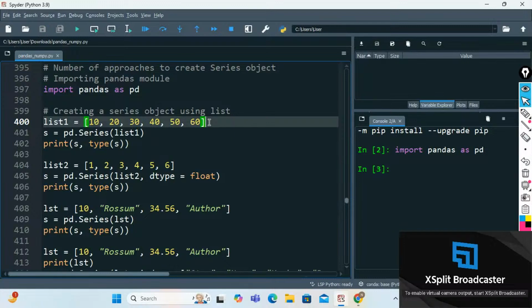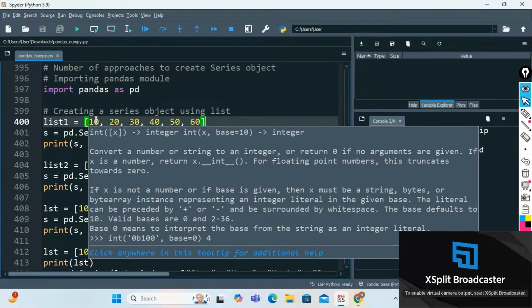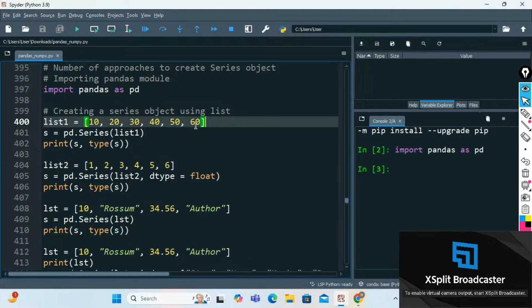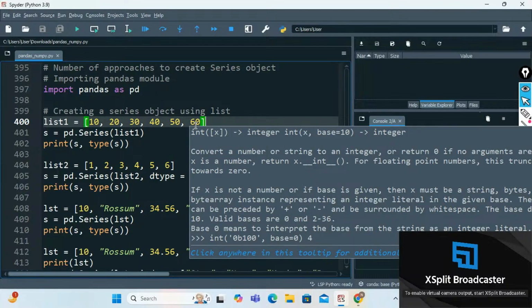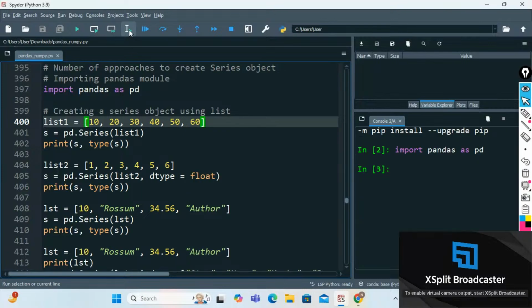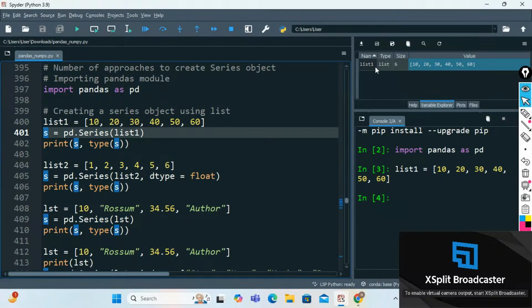It's a list object that I have defined. I'm defining a list object, and all the elements that are present in the list are integers. Right? Yes. So the name of the list is list 1, the type is list, size is 6, and the elements are 10 till 60.